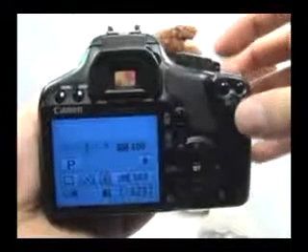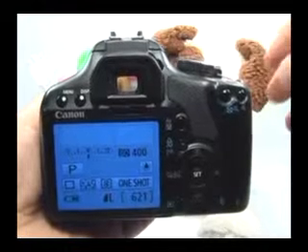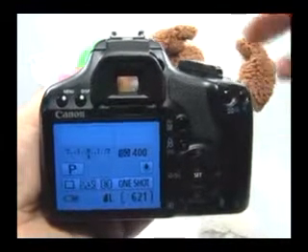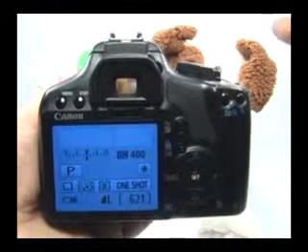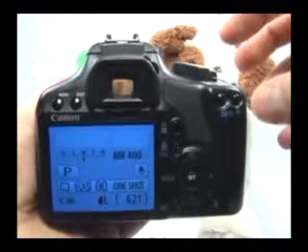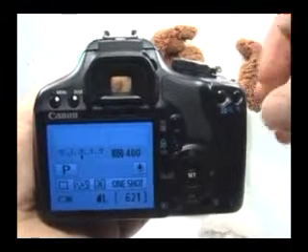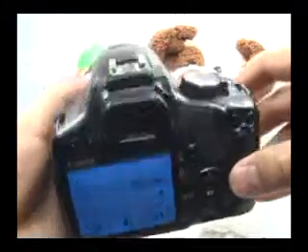When taking pictures of people in landscapes, you want to remember that you want your subject, the person, to be in focus as well as the landscape behind them. And what that requires is a very, very small aperture. So it's very simple to set that with this camera.